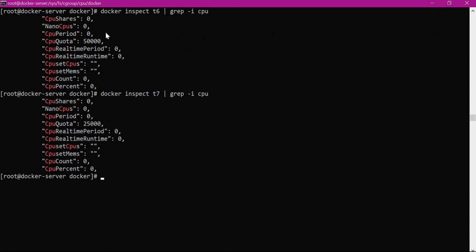That means T6 will be allocated half of the CPU, while T7 will be allocated 1/4 of the CPU, because the CPU period is 100 milliseconds. In addition to individual allocation of the CPU quota and CPU period, we can combine them together with the CPUs attribute. So let us create a new container with that. Here I am providing 0.2. That means 2 by 10th or 1/5 of the CPU allocation will be done for this container.